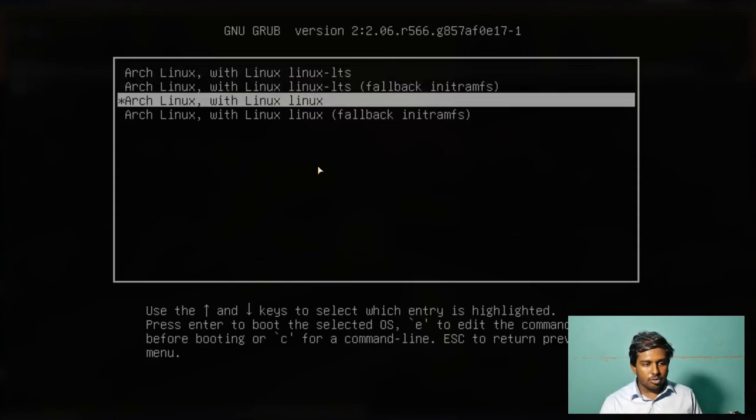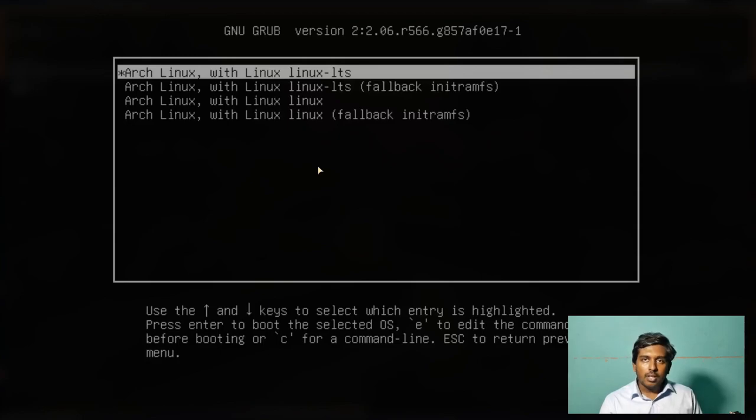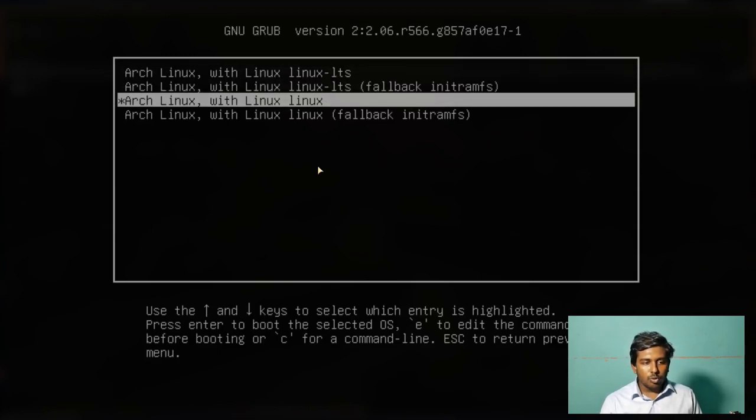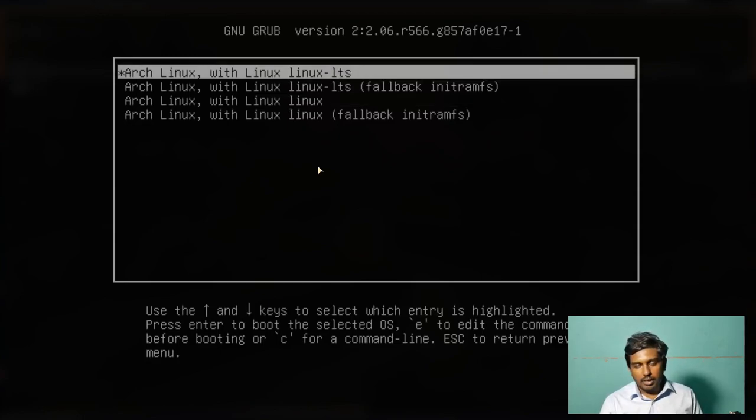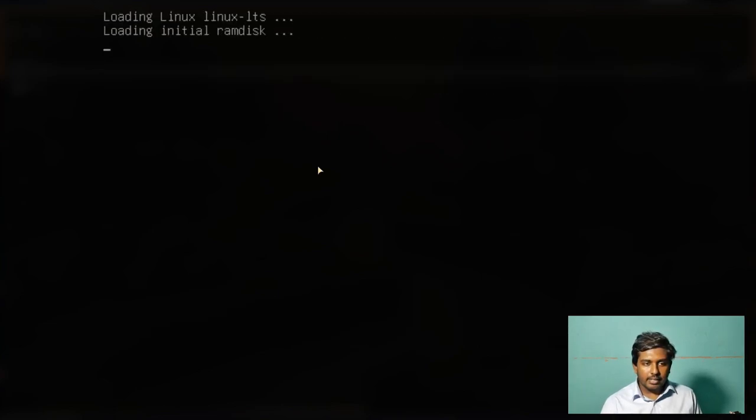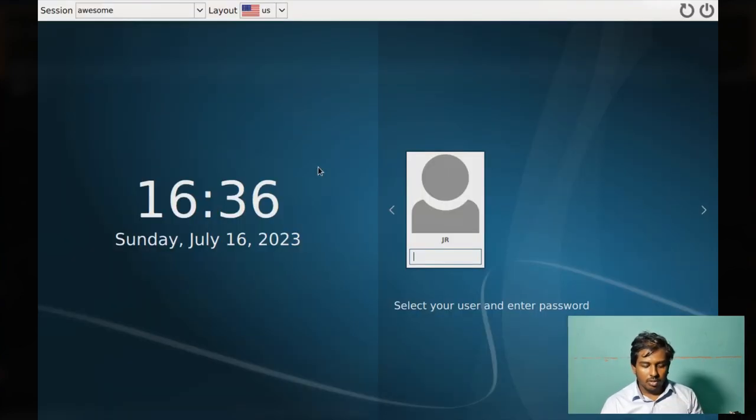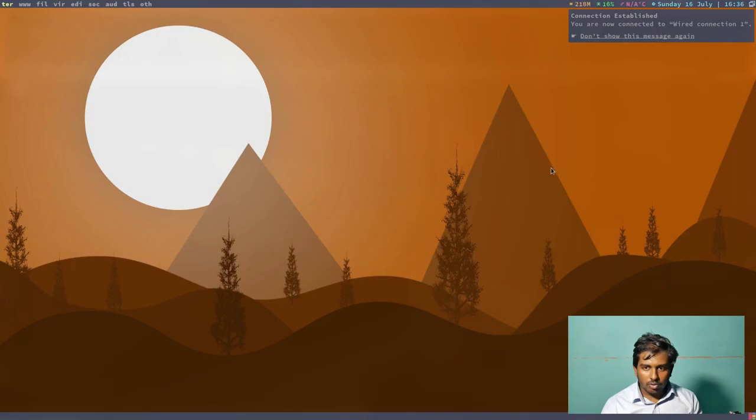Now, what if I choose Arch Linux with Linux? This is the mainline Linux kernel. It will log in this session with Linux, and in the next session, it will again go back to Linux LTS. So how do I choose this particular kernel? Let's see that. Let's log in with the Linux LTS kernel for this session. So let me give in my password. I think I remember the password. Yes, I did. And it's opening the awesome window manager which I have set in this virtual machine.